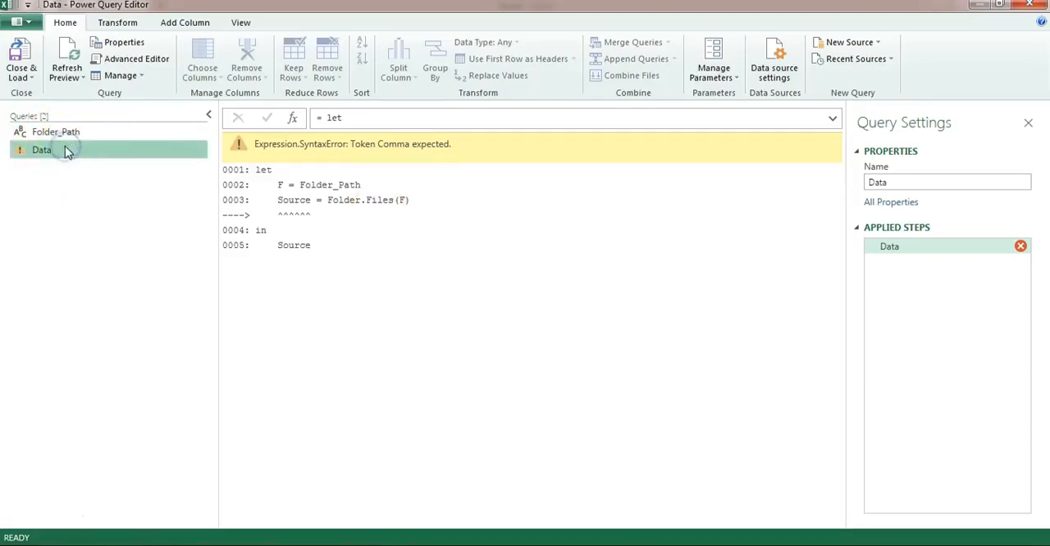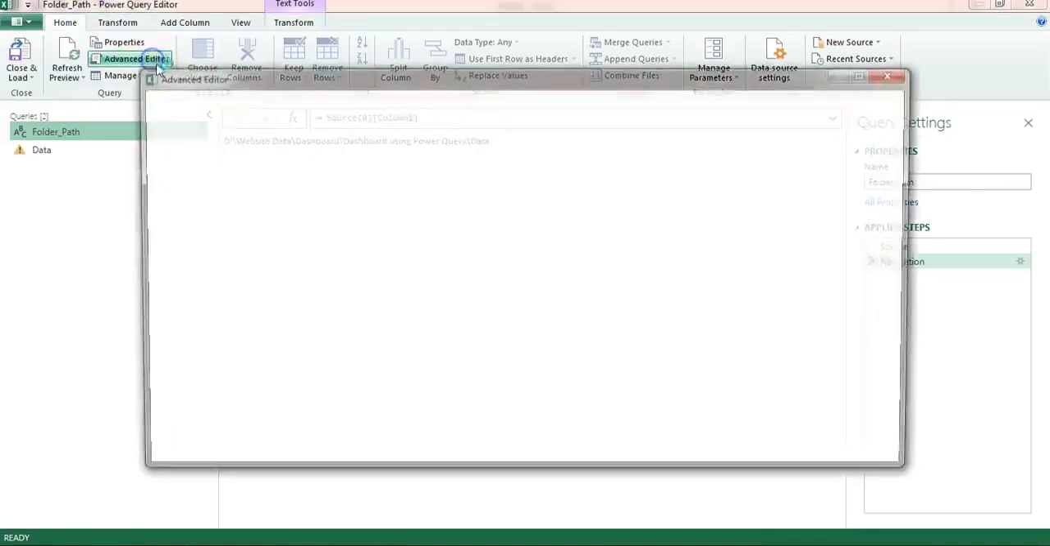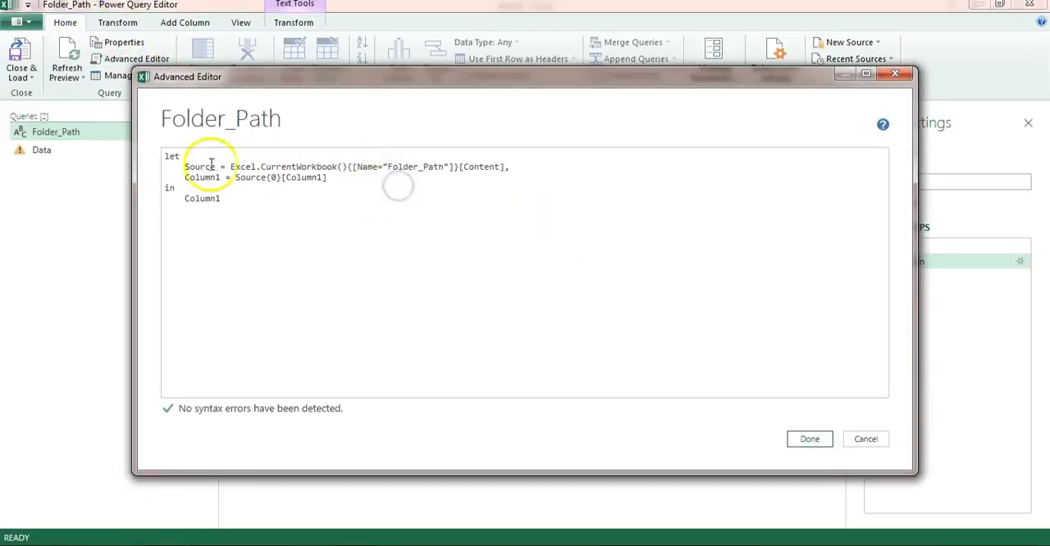We can do some other thing also. I'll explain what we can do here. So I will go to the folder path query, and then go to the Advanced Editor. Here you can see we have this source. It is taking another variable as Column1, and it is taking it from the source.